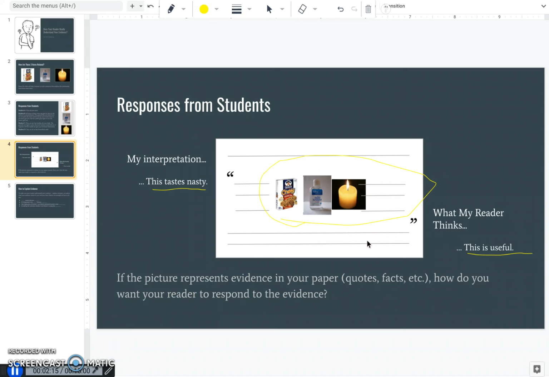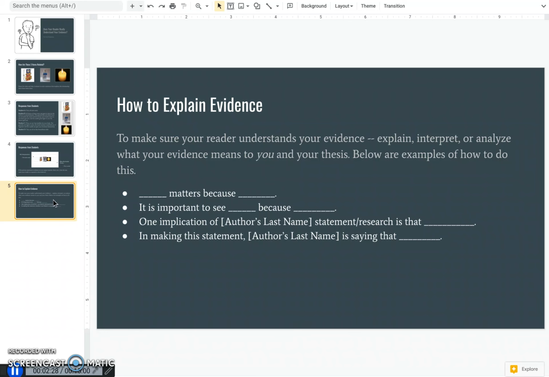So to avoid this confusion, you always need to interpret your evidence for your reader, okay? So how can you do this? The easy way is just to make sure that before or after each piece of evidence, a quote or statistic, that you explain what it means to you. And you can do it by using some of these sentences. You can say something like, blank, my evidence matters because of blank. Or it is important to see blank because of blank.